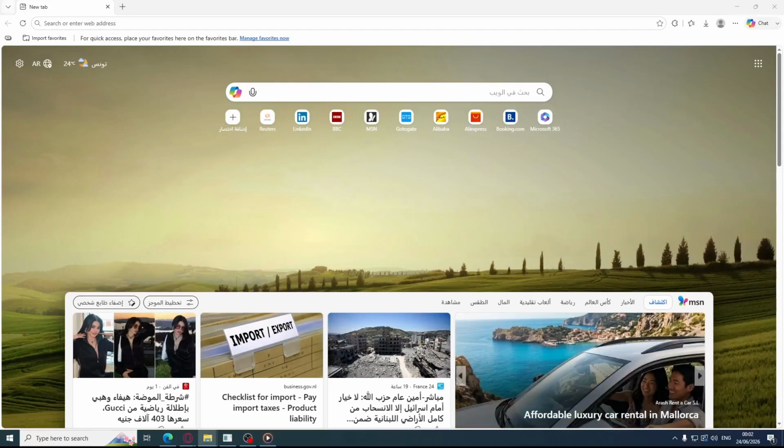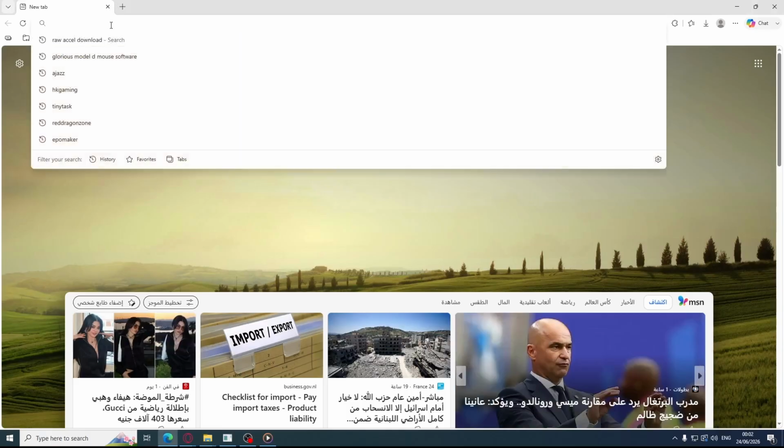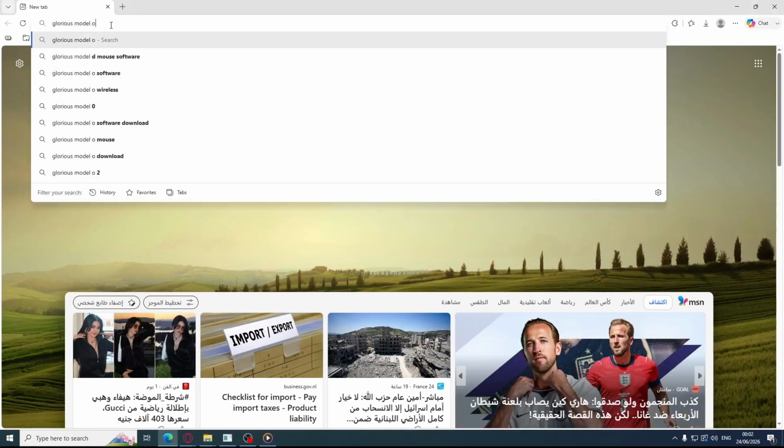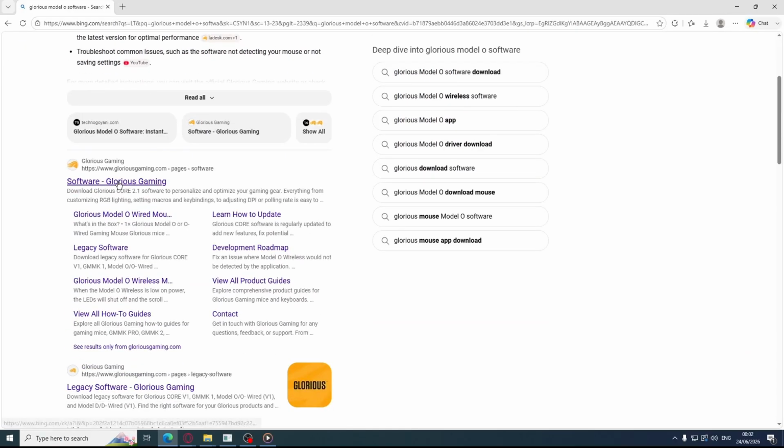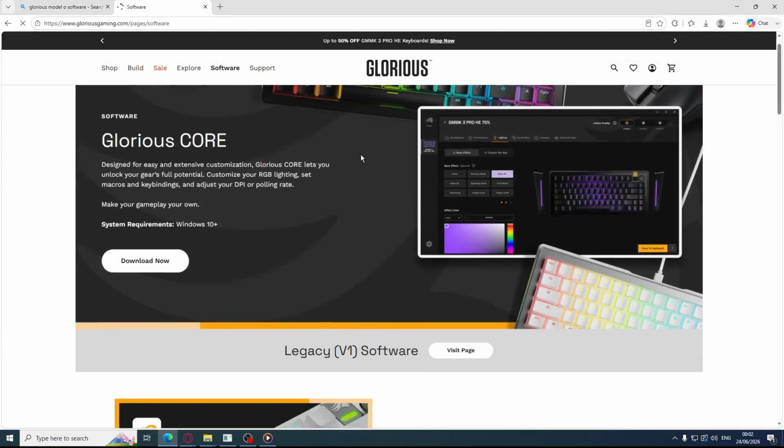Here's how to download Glorious Model O software. Open your browser and search Google for Glorious Model O software. Click through to the Legacy Software page on the official gloriousgaming.com website. Confirm the URL before proceeding.